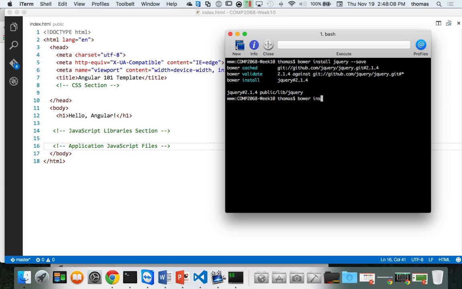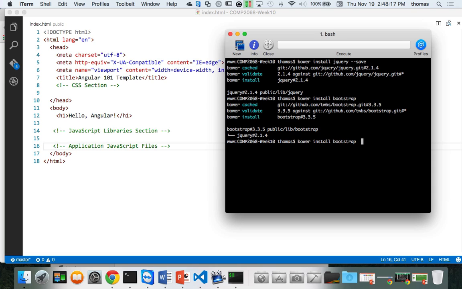Let's do the same thing for the other ones. So Bower install Bootstrap. Oh, let's try that again, I forgot to put --save. Can I do it again? I certainly can. It's not going to hurt anything if I put --save. It's just going to add it into my bower.json file, so that it's part of my dependencies.